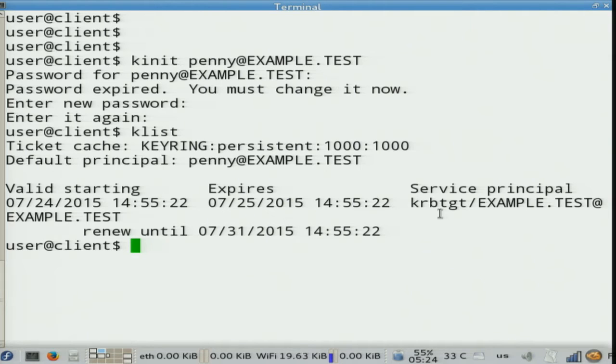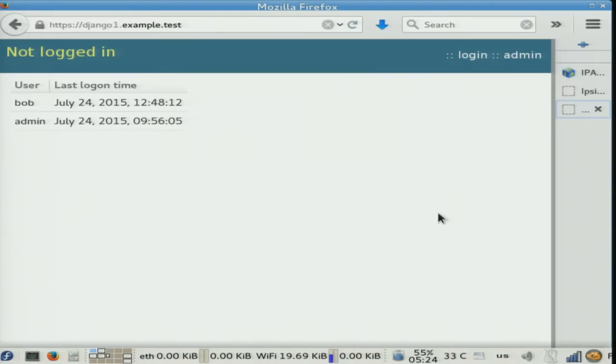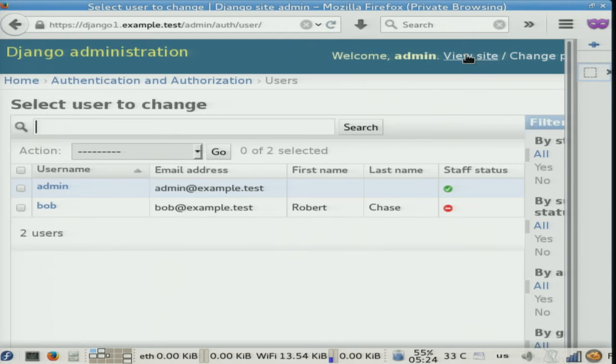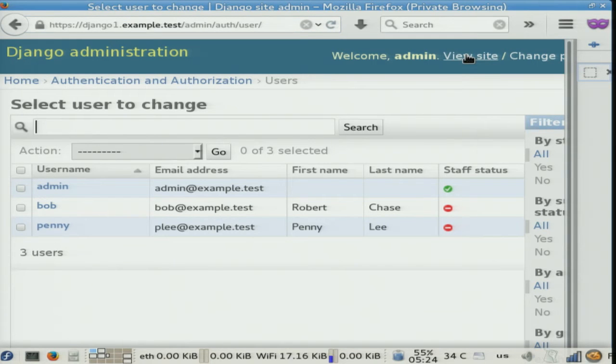This is what you would see. You would see a TGT if you logged in on your Windows machine as well. Let's click login. Now we can see that Penny has logged in, even if she did not have any account there. If I refresh now, the account is there. I can see that her email address is there, all right.